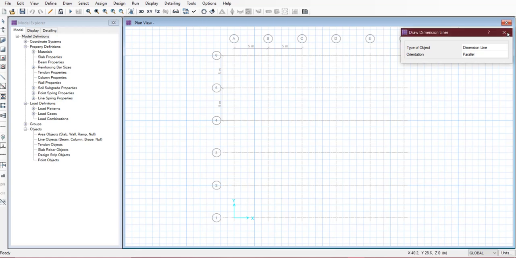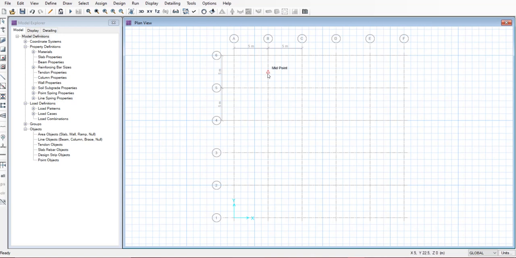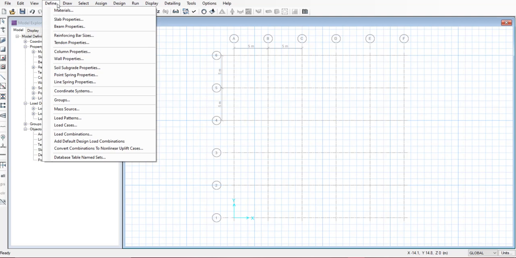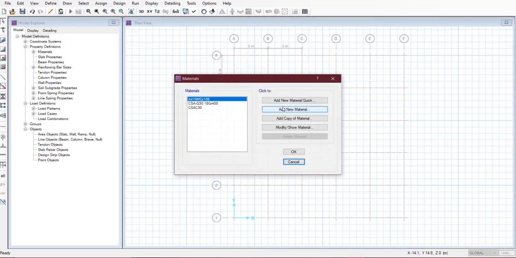Now for drawing, we will first draw slab over this entire area, and then expand it by a certain amount. Before drawing slab, we will define all the material properties, that is steel property as well as concrete property. Go to define, materials. Here add new material.